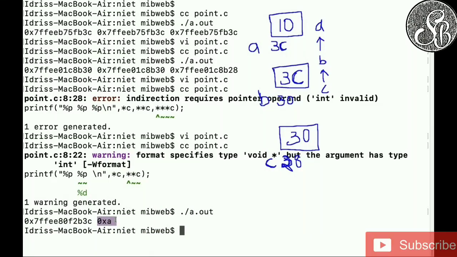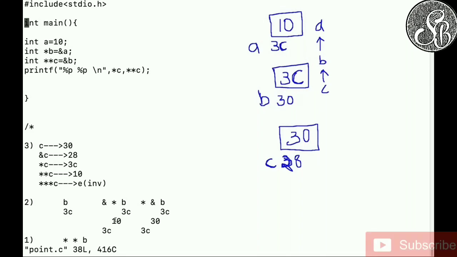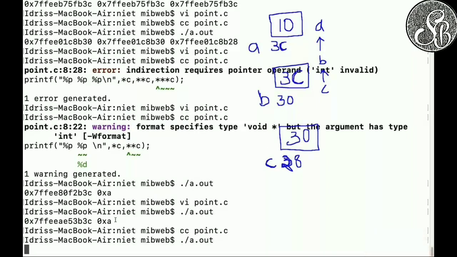But what am I getting? I'm getting A, in hexadecimal. I'm getting the values in hexadecimal. If I go here and use %d here, that will be all right. If I run this, I'll be getting 10 here.